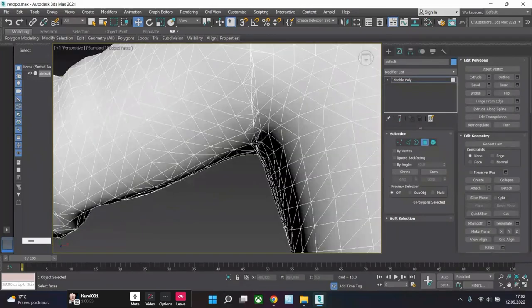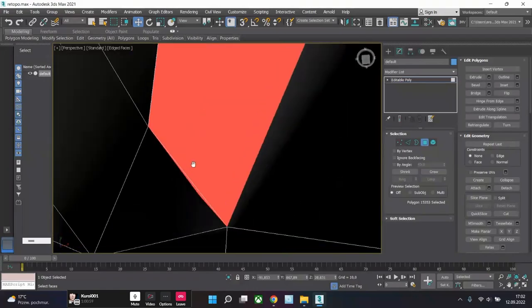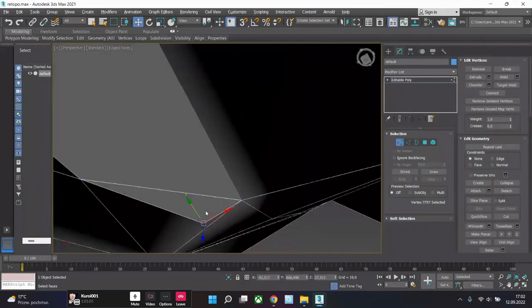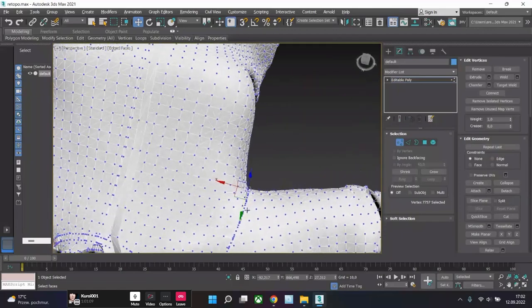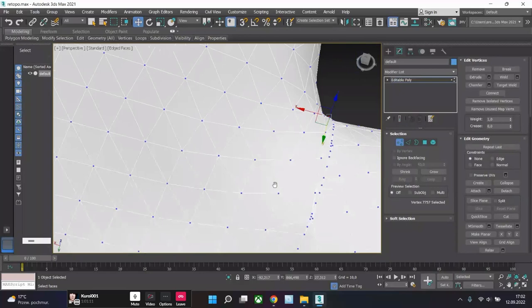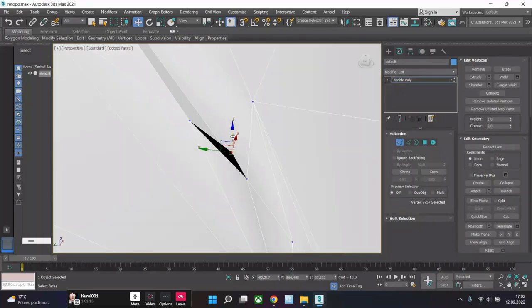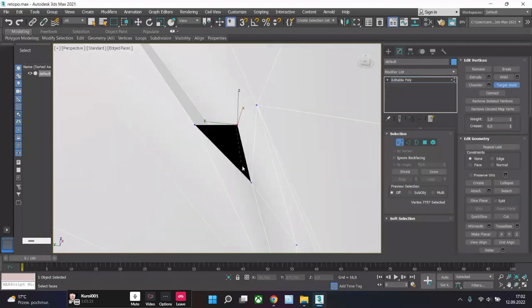Okay, let's just delete it. All right, and as you can see, we have another vertex here poking out. Oh yeah, this is the problem that's causing the issue. So yeah, you have to go manually, as you said, and adjust and spend some time on it.